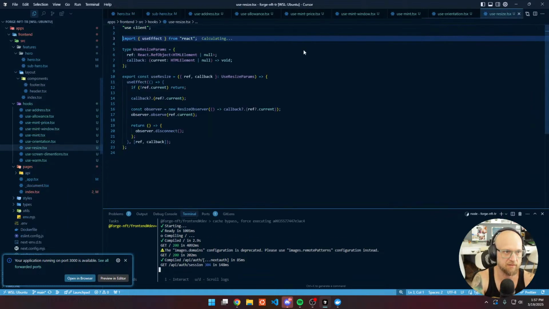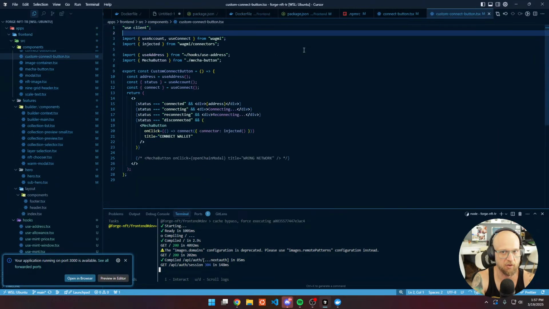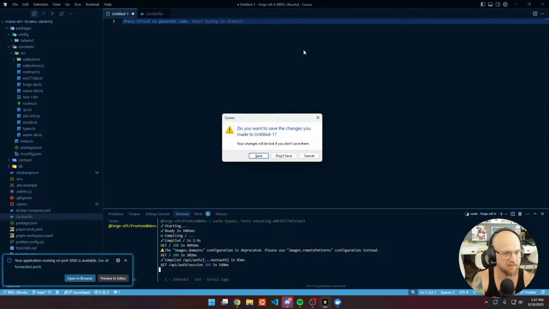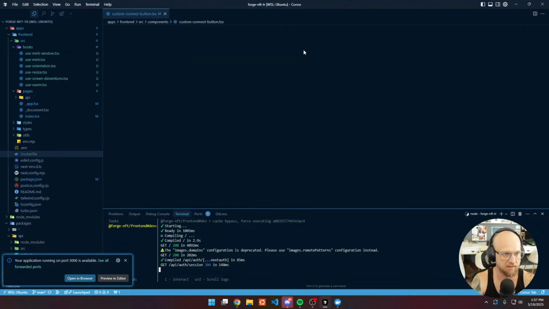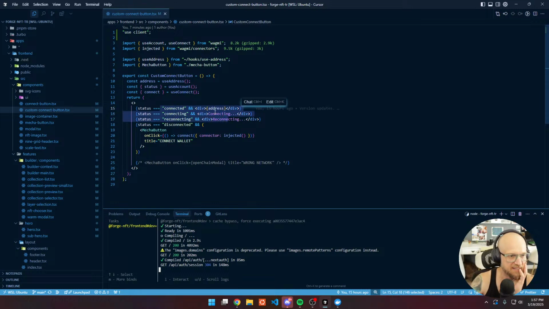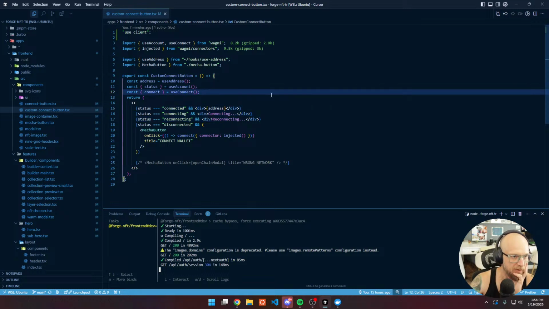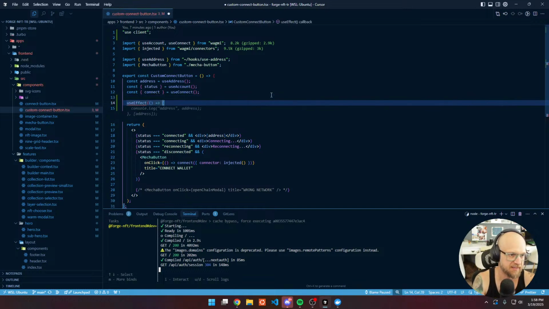So it's here. Where's the connect button? I saw it. I have everything open, so I'm gonna close it real quick. Okay. Connect button. It's the custom one. The problem is that it's going to one of these statuses before it mounts. So basically I need to do like a useEffect.